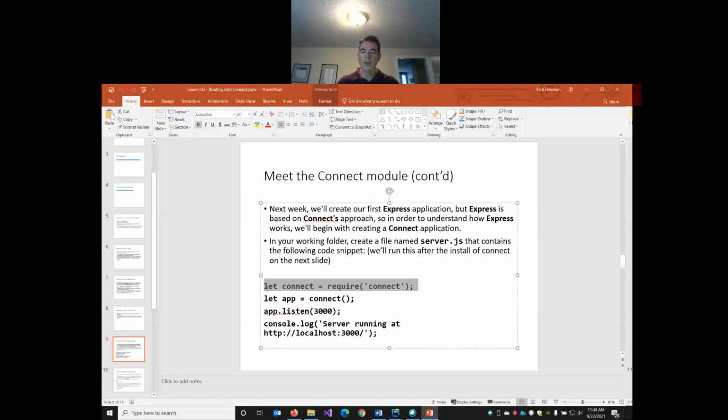So we're going to install Connect. We create a Connect application this way. So we're calling the constructor to create an instance of a Connect object. And then we simply call app.listen. And this will allow our application to load in the browser at localhost 3000. So we're going to try this first.